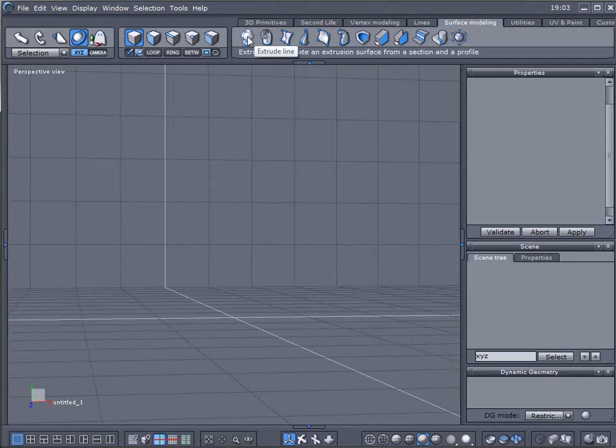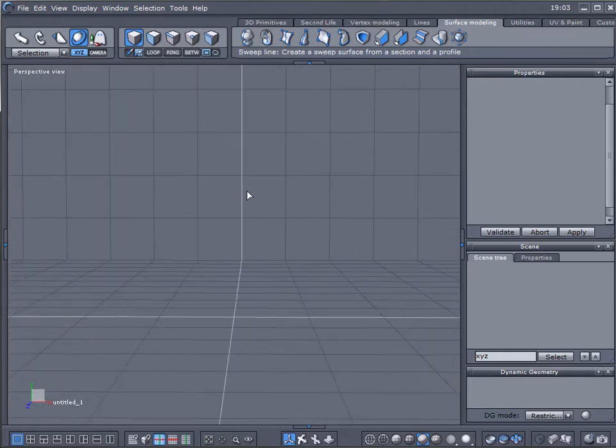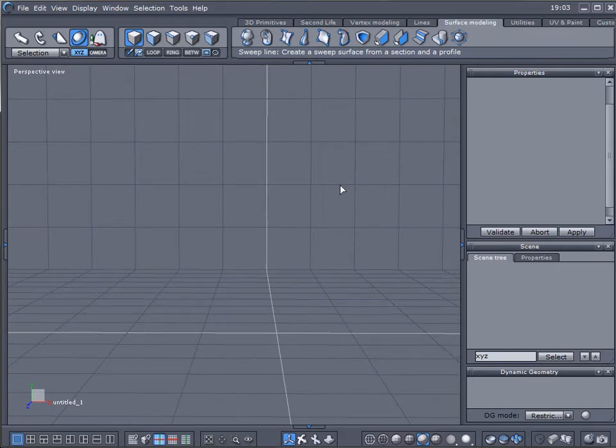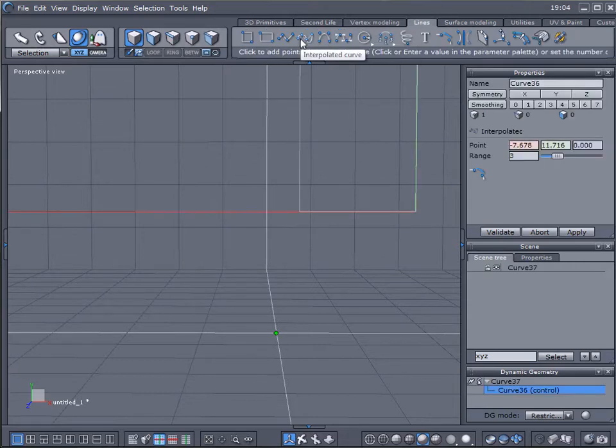Okay, so we used extrude line, and you notice the icons are very helpful and explanatory. We have a shape, we have a curve, and we apply the curve to that shape, so it will create it this way. The sweep line: you take your curve and it will be like a middle line, and the shape will apply around this.